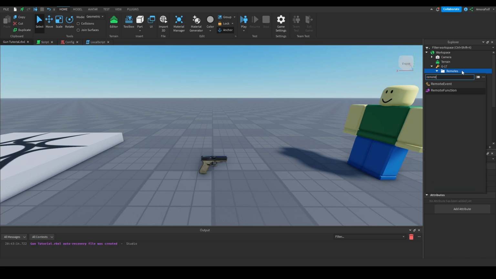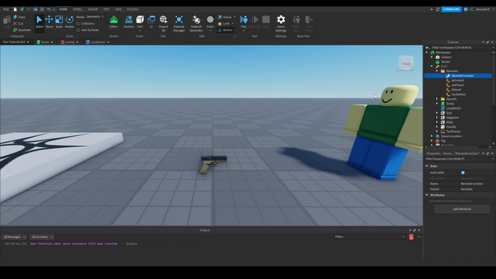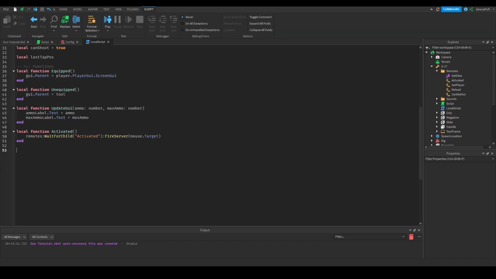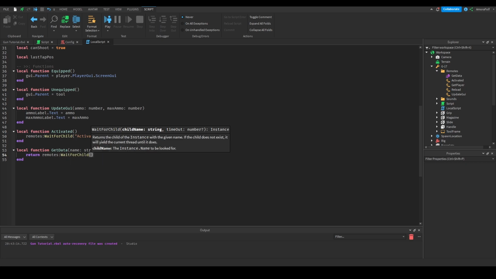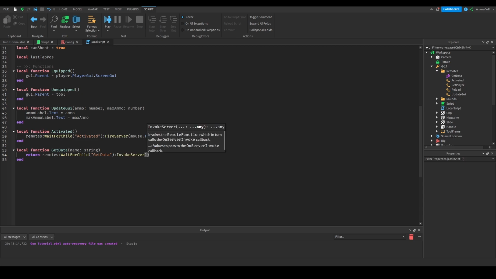Then I'm going to add a remote function instead of a remote event, and this one's going to be named GetData. Back in the script, we're going to create our second to last function, local function GetData. This is going to have a name property, which is a string. We're going to return, immediately on the first line, remotes:WaitForChild("GetData"):InvokeServer, and in these two parentheses, we're going to pass the name, and that's that function done.